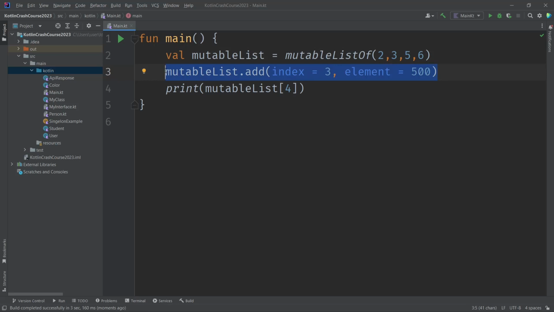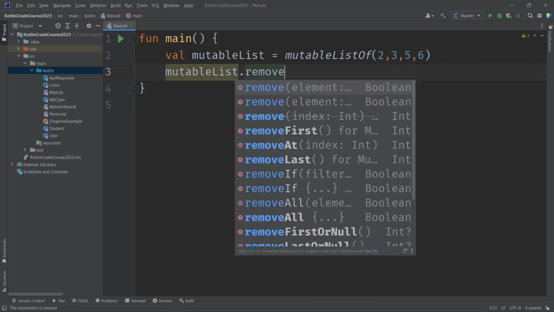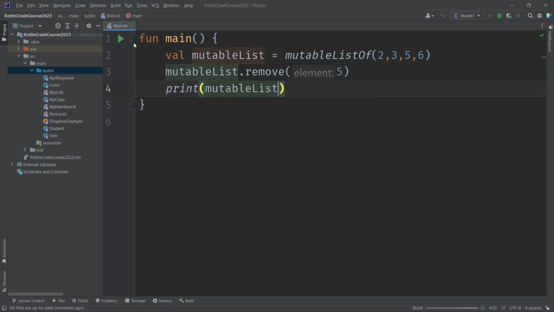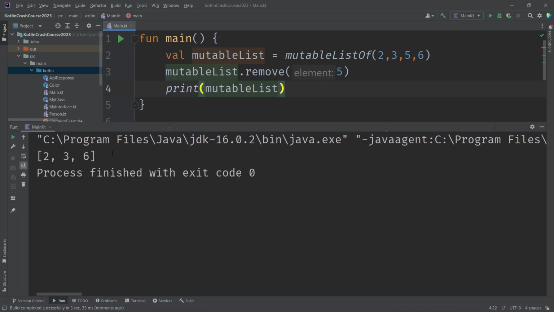You can also remove an element. So for example, if I want to remove this element, it is not an index, I will pass the element itself, which is 5. I want to remove the 5 element from the list, and then I can print the mutable list, and we should see that the array should contain 2, 3, and 6 only. And as you can see, it contains 2, 3, and 6 because we removed the element 5.